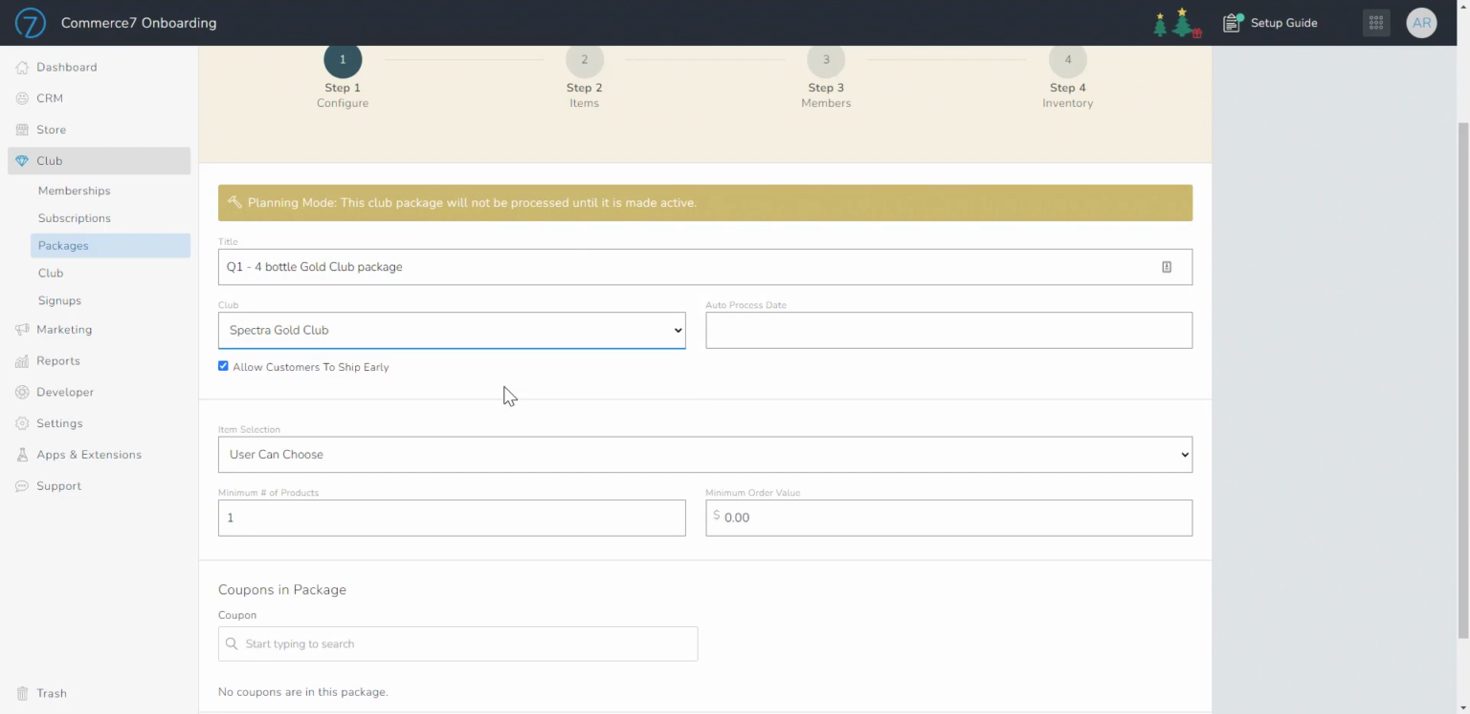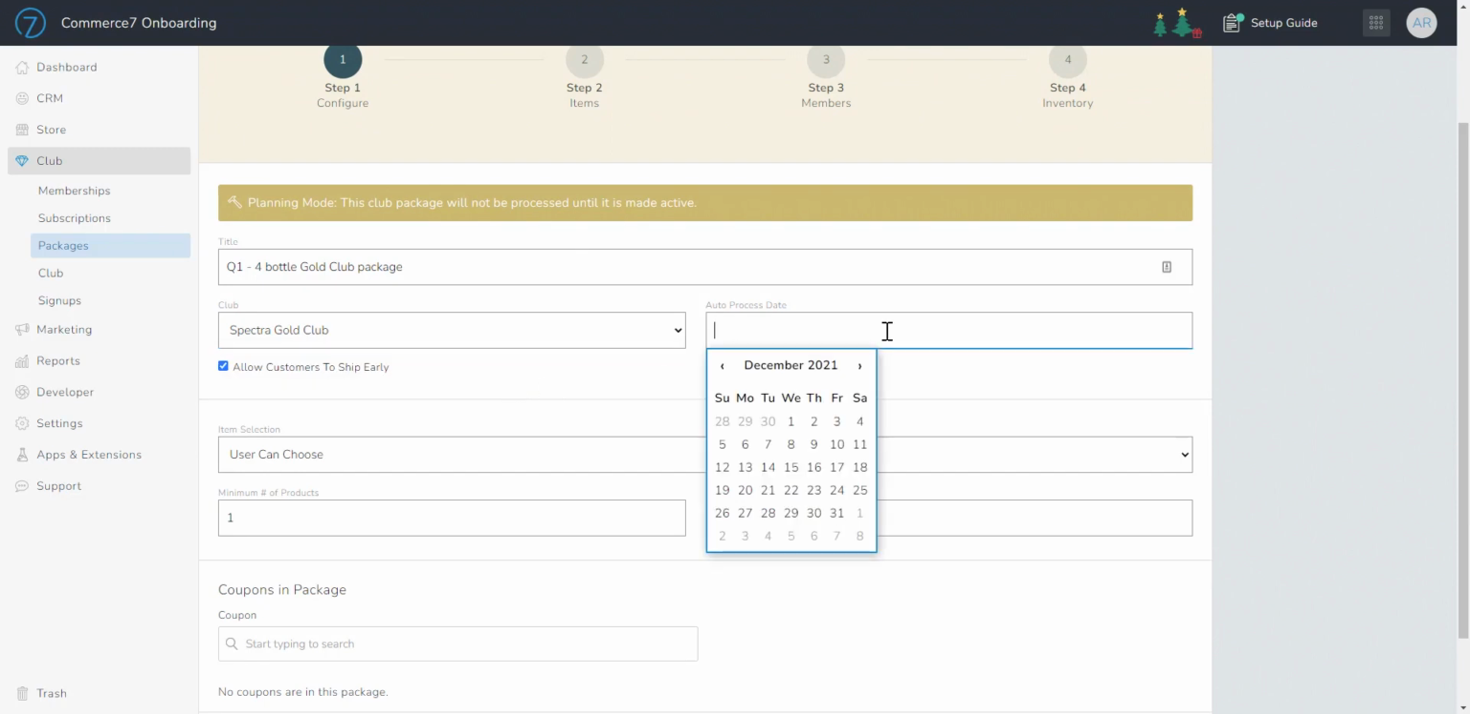Next, select the auto process date. This is the date that all active club members will automatically process at 12 a.m., the day of the auto process date. The club members' credit cards will be charged and a club order will be created in Commerce7.